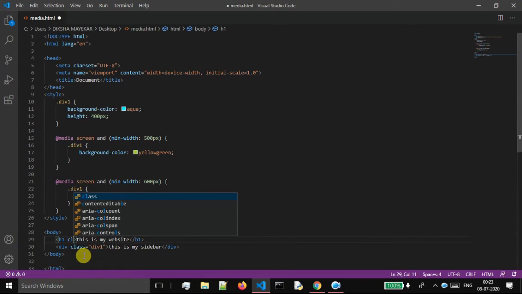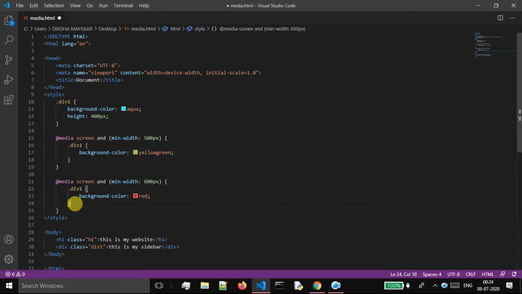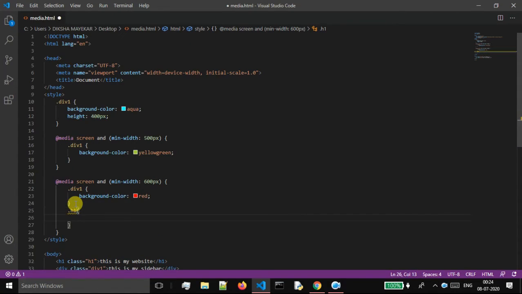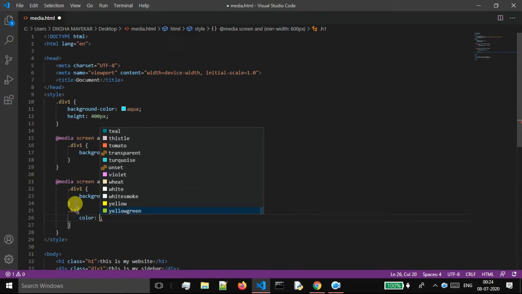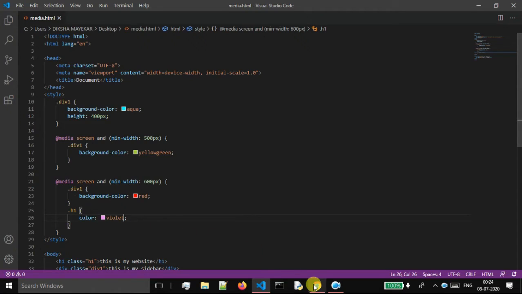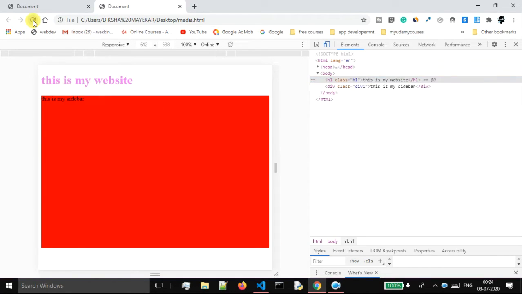I will give the class on this header. I will say header h1. Now I will apply the property on the header also. I will say dot header h1, and I want my header h1 to have color as violet. I'll save this. I'll come over here and refresh.